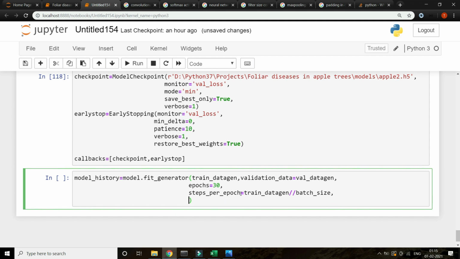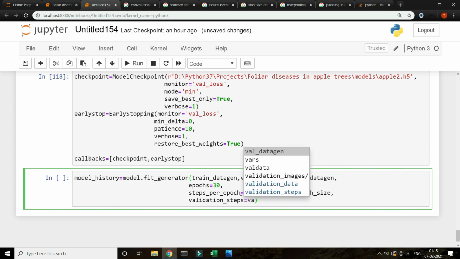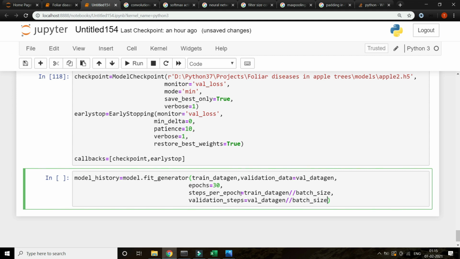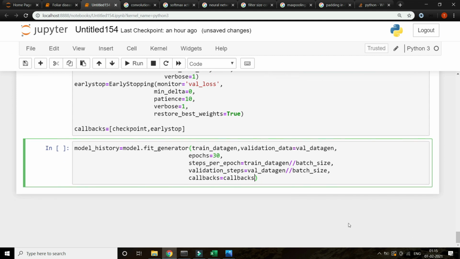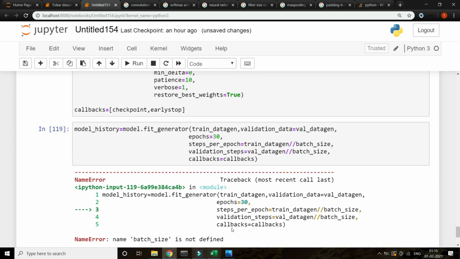And the validation steps: whatever you have in the valid data gen, divide that by the batch size. And what are the callbacks? Callbacks is equal to callbacks. That's all you need to give. Let's see what error we get.